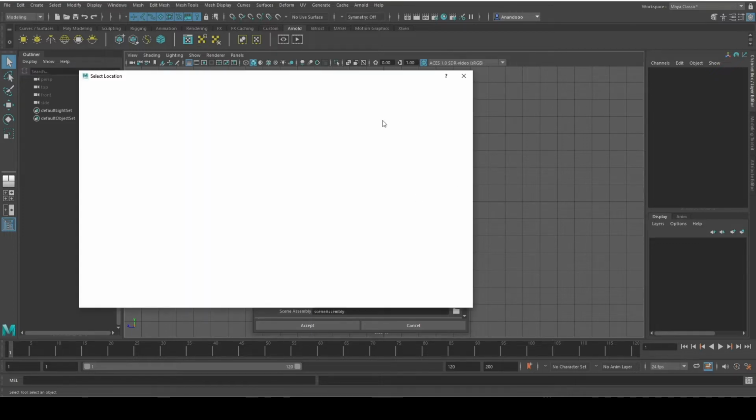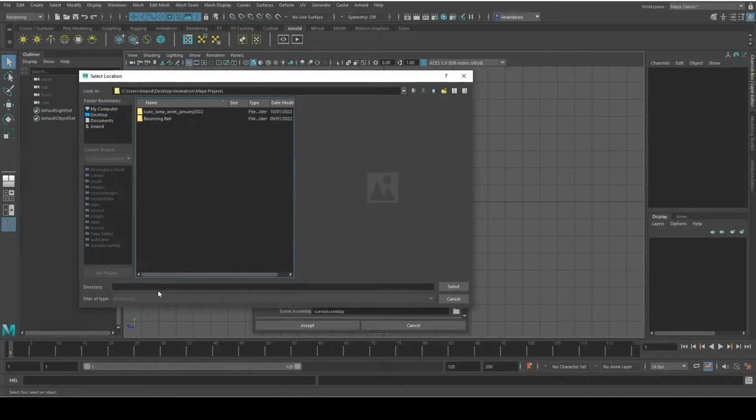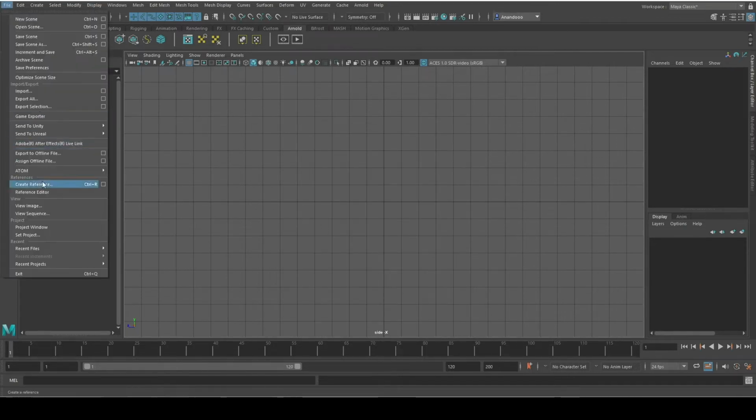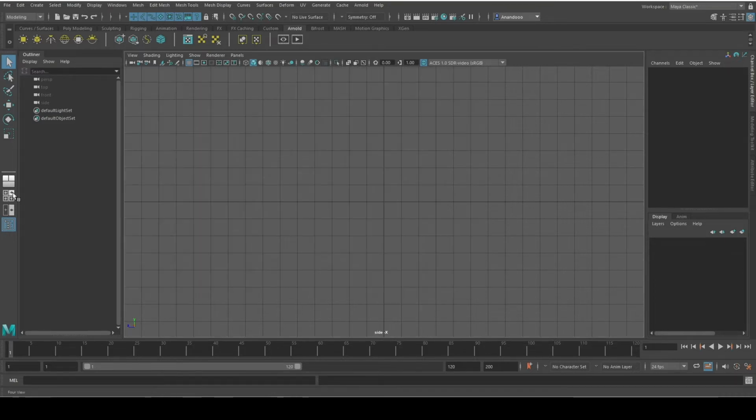I'm also going to make sure that I put it into the right folder. So I have a folder on my desktop that I like to go to. It's my animation folder, my Maya projects, and I'm going to be putting it in here. Then I'm going to hit accept. Once I've done that, I have to go ahead and set my project to Bouncing Ball Tutorial 17th of January 22, and I'm going to set that.